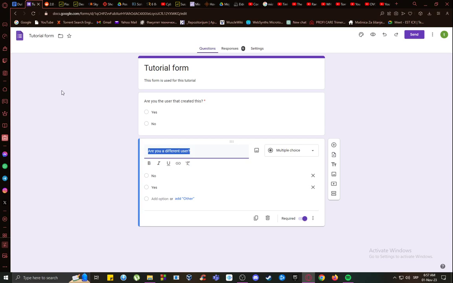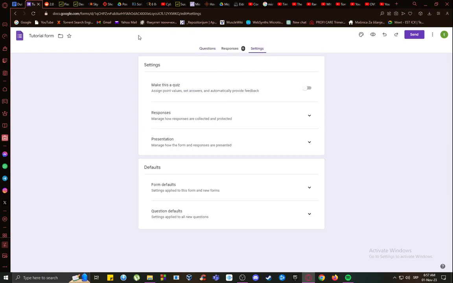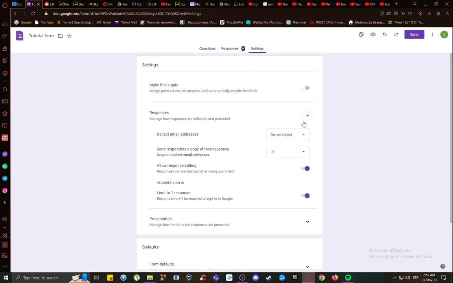However, to actually edit or rather limit the responses to your form, what you want to do is go into settings, and once you're here under responses, you can click on that and you can edit the responses. You can allow response editing, you can collect email addresses through your responses, and here you can edit which emails you collect. However, to limit the responses, just click limit to one response.